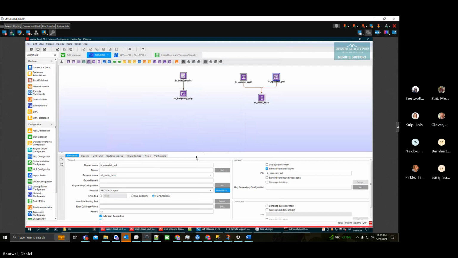And then we just build that HL7 around it so we can stick a PDF in there, and then we send it on, and it's decoded on the other side, and we're able to view it in our document manager.